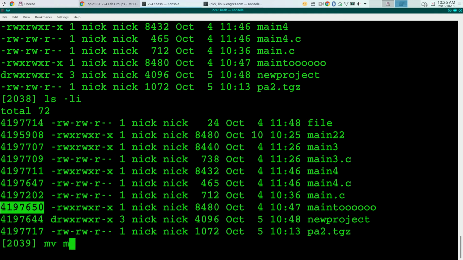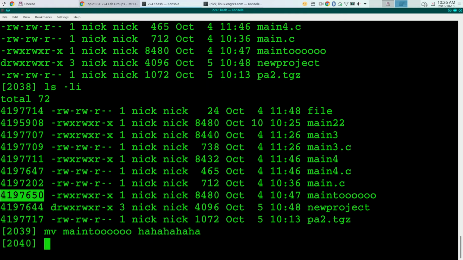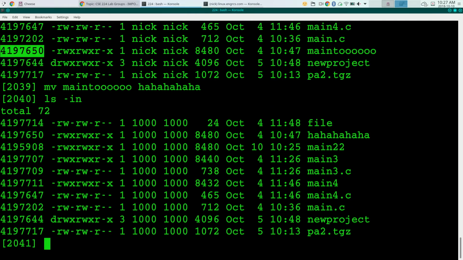Now if I move main2 to something else, this file has exactly the same, what's called the inode number. It's the same index in this list of files that the operating system has. And the name is really just kind of a human convenience. So there's a thing which says when I want the file named that, that's the file I'm talking about. 4197.650.